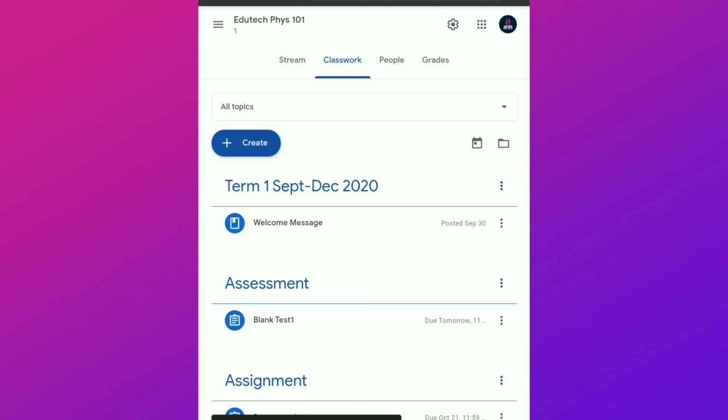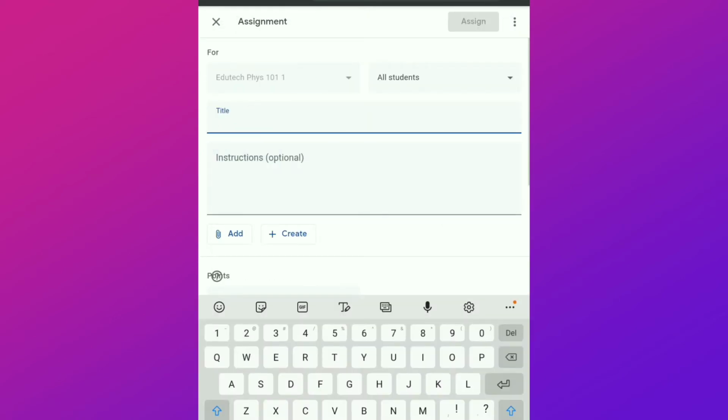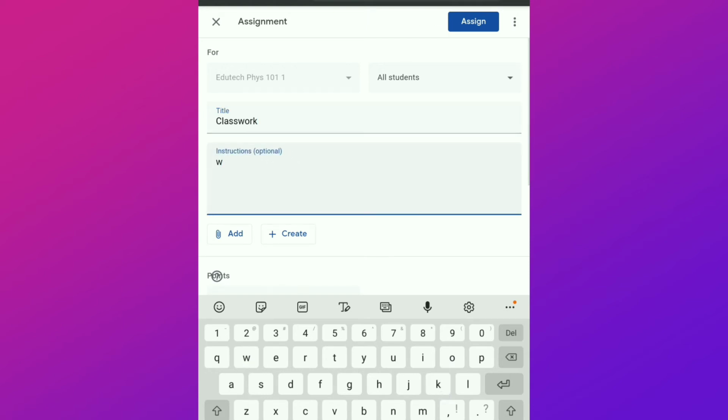That's one way. So the next type of assignment that I'm going to be uploading will allow the students to collaborate as a class. So it's the same process. I'm going to click on create and then assignment, and then it will take me here. Next step is to fill out the fields as per usual. So I'm going to go ahead and give it a title and leave a set of instructions for the students to follow.